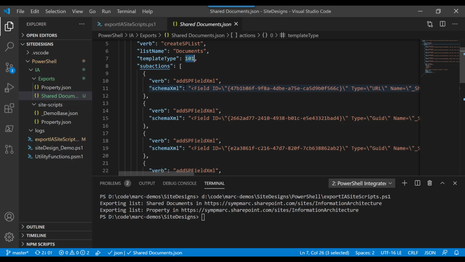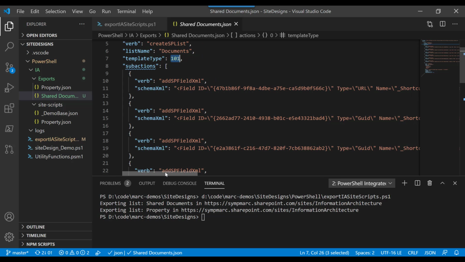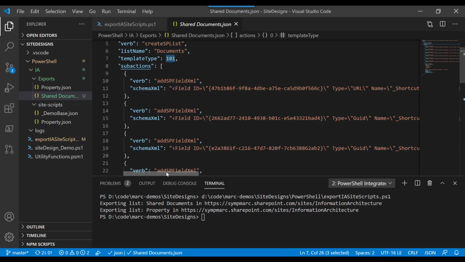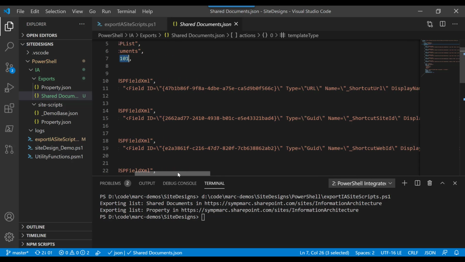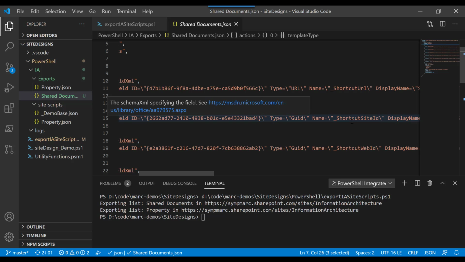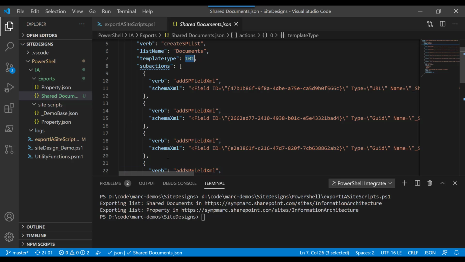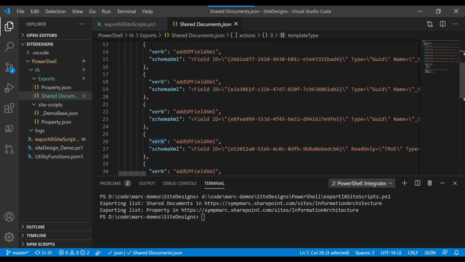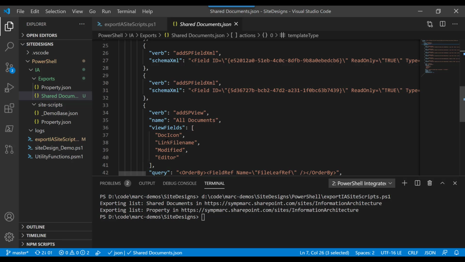One of the downsides of exporting a site script like this is that you end up with some things that you actually don't need to do. That shared documents library is about as vanilla a document library as it can possibly be, so I don't actually need to add these SP fields, which is sort of the coding way to say add columns, like the shortcut URL, the shortcut site URL ID. Those things are not things that I need to do as somebody who's building a site design. So there's a bunch of stuff that sort of ends up in this site script that I don't really need.